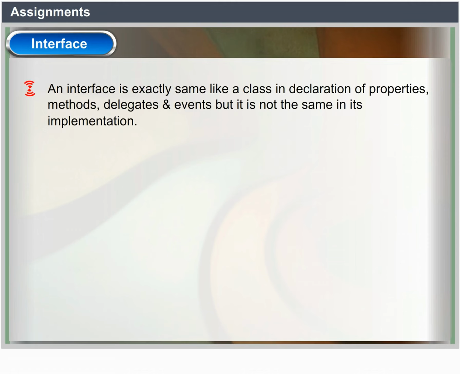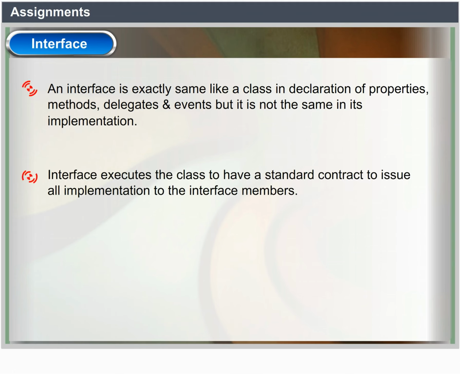An interface is exactly the same as a class in declaration of properties, methods, delegates and events, but it is not the same in its implementation. An interface requires the class to have a standard contract for the implementation of all the interface members.